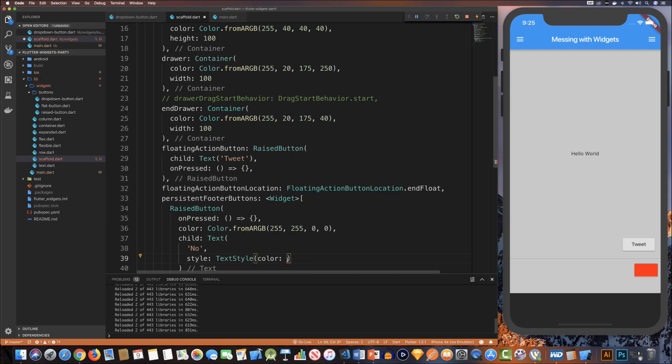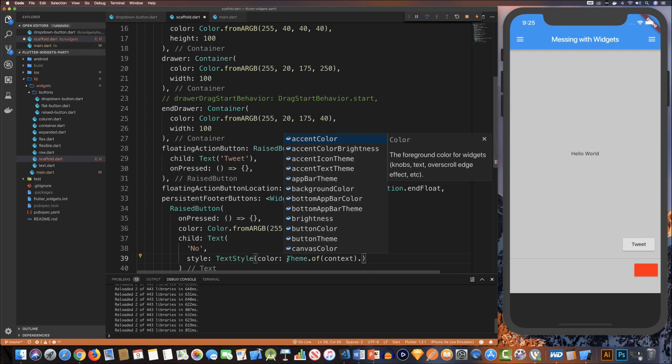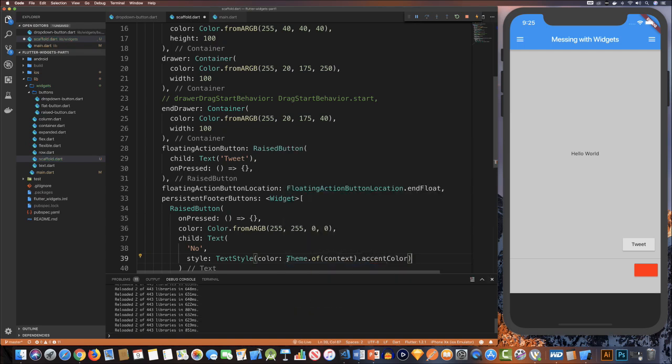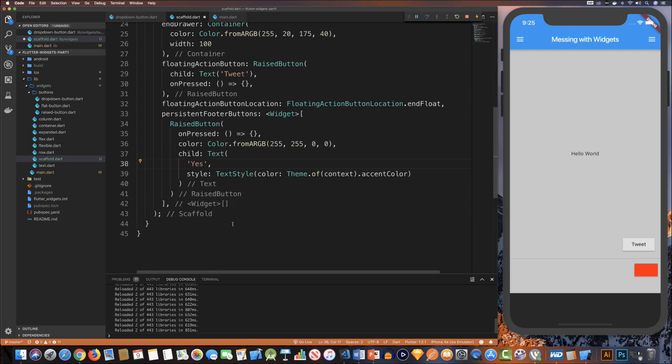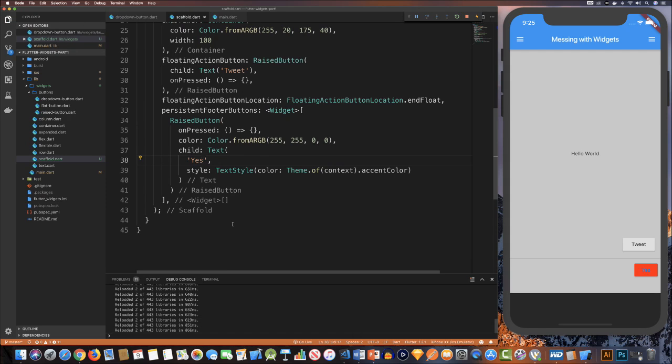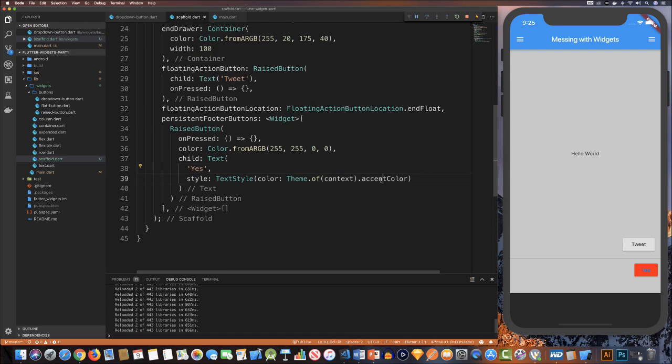Now let's go Theme.of(context). Let's grab accent color and maybe change it from no to yes. See what this does. No, it just changes the text color, of course. Now let's make it white. Color.fromRGBO 255, 255, 255, 255. Save. That's white. Change it back to no.